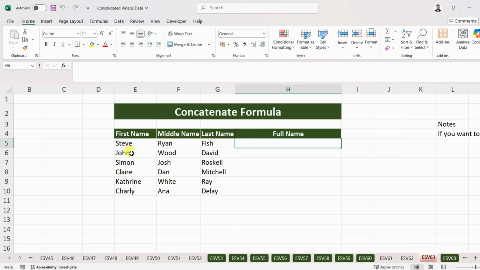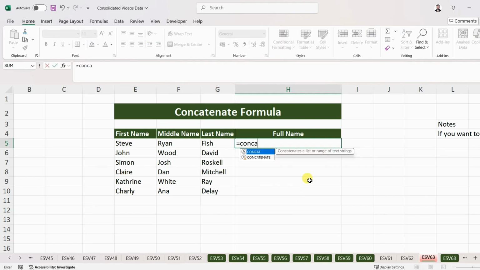If I wish to join all those names in one cell, but I also want to keep space in between the names, I will use the CONCAT formula. It starts with is equal to CONCAT, click on this one, press tab, and now it's asking me what is the text one. Text one is this one. Click on this, it will pick its reference number, then comma.